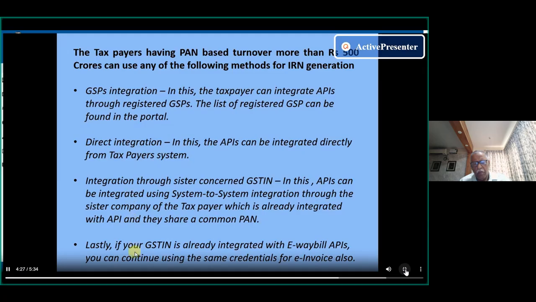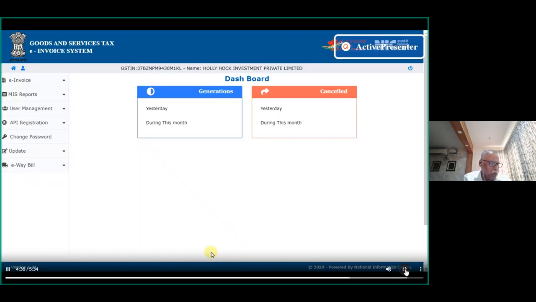Lastly, if your GSTN is already integrated with e-waybill APIs, you can continue using the same credentials for e-invoice also. The process of API integration to e-invoice system has been explained in detail in the video process for API registration. Please see this video to understand the complete process.